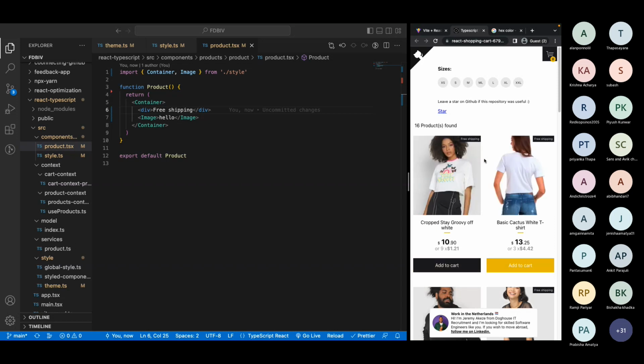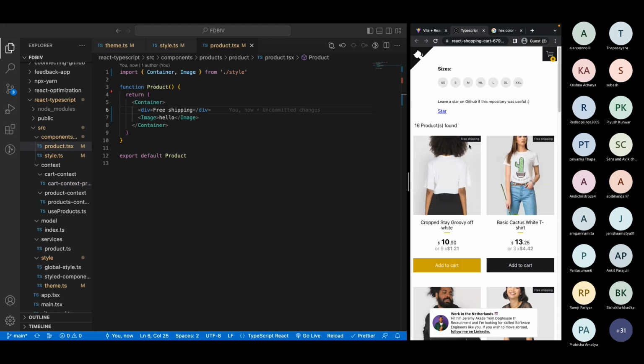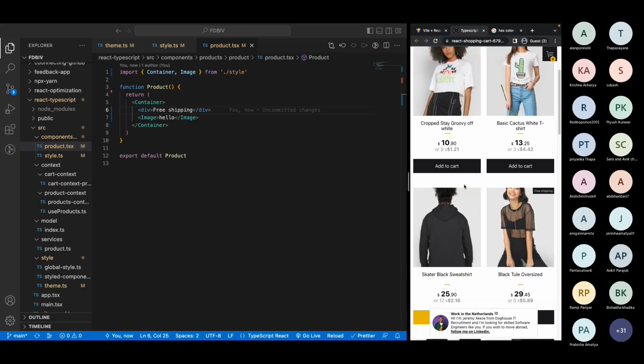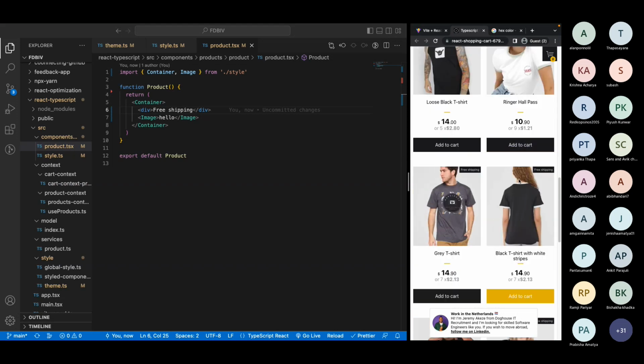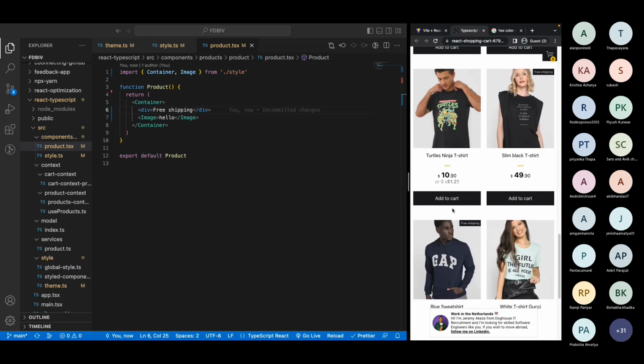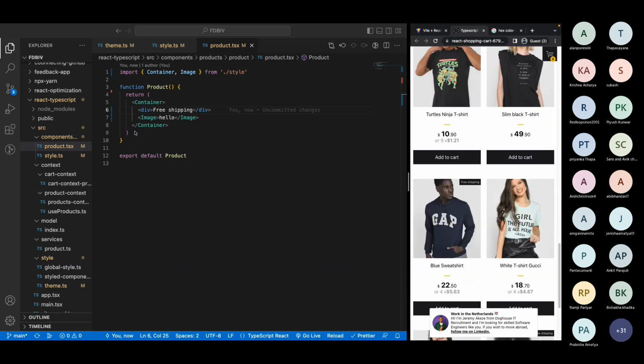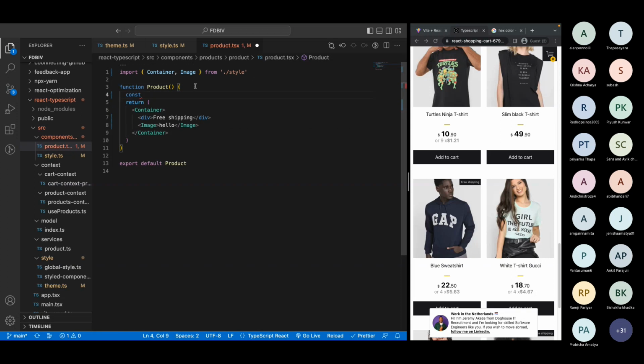But when you see here, that free shipping is fine, but all the products do not have free shipping. Some of them have free shipping, some of them do not. So we need to do it conditionally, right? There may be some variable called free shipping. I'll create one variable myself right now. freeShipping equals false, let's say, or true, let's say.